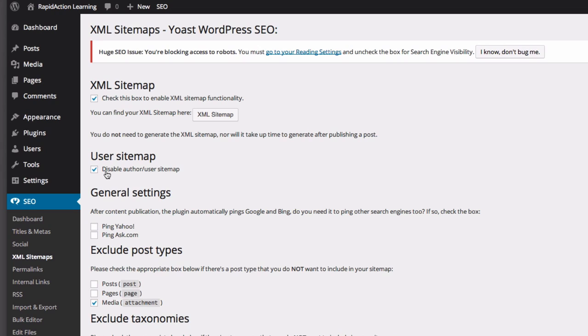We don't have any author archives, so we keep the disable sitemaps for authors. If you have a multi-user site and it's important for individual authors to have lists of their content and stuff, then you might want to have an author-based sitemap. But realistically, for most people, you'll keep that disabled.